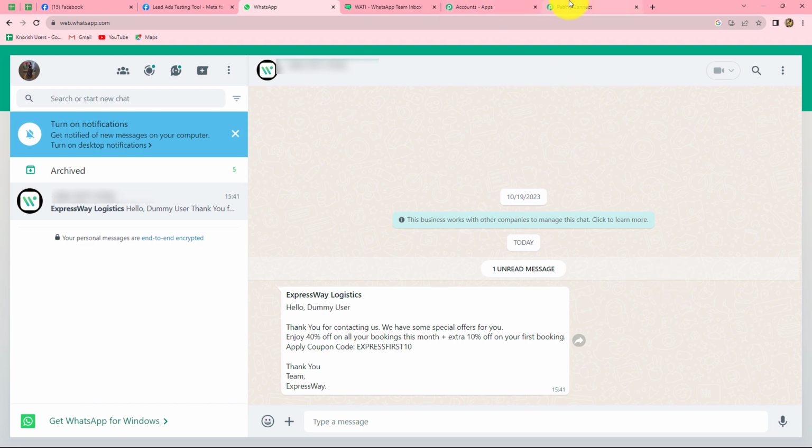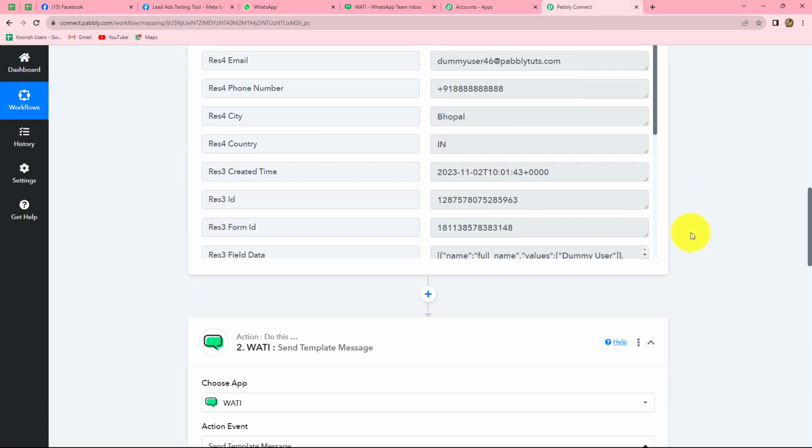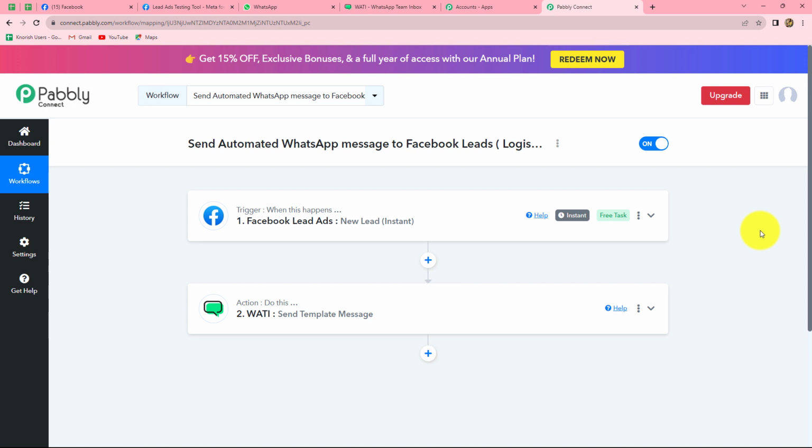So let's go back on Pabbly Connect and we will summarize what we have done in this workflow. So here we have taken two simple steps, trigger and action. In trigger we have taken Facebook lead ads and in action we have taken Vati. And we have connected both of them by using Pabbly Connect in such a way that now whenever a new lead will be generated for our logistic business from Facebook lead ads, automatically the response of that lead will be captured here in Pabbly Connect, and by using this response an automated WhatsApp message will be sent to that same lead.